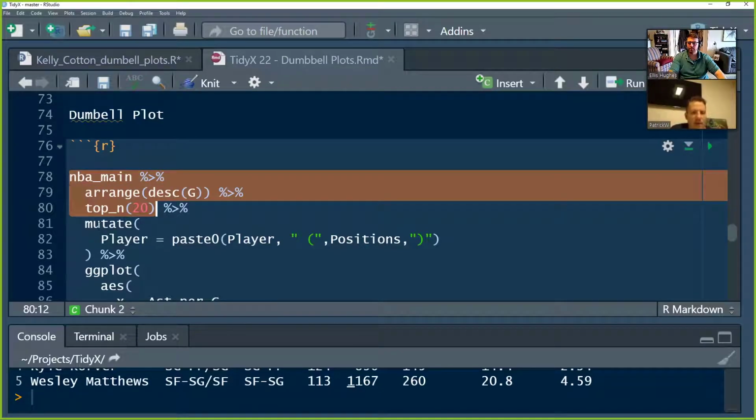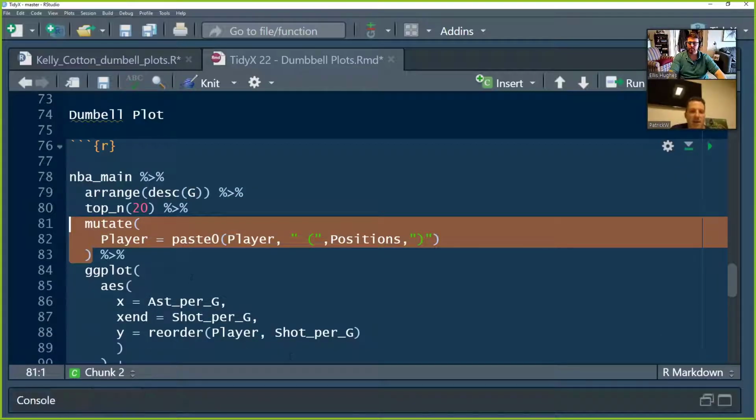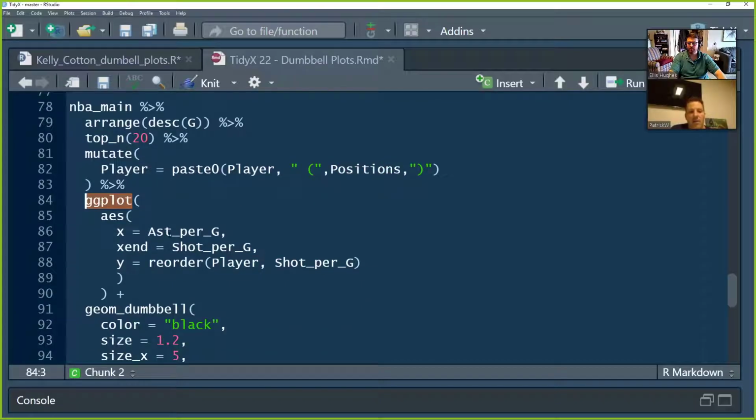First thing is a little bit of data prep here before we get into the ggplot. So we're taking the player column that we have, and we're creating a little something new here where we're now pasting in the positions that they played. And so this will just feed a little more context into the plot besides the player's name. It'll give you information about maybe where that player played, which might be able to explain some of the things we're about to see. In the ggplot here, we set our x-axis or x start to assists per game, and we put our x end at shots per game.